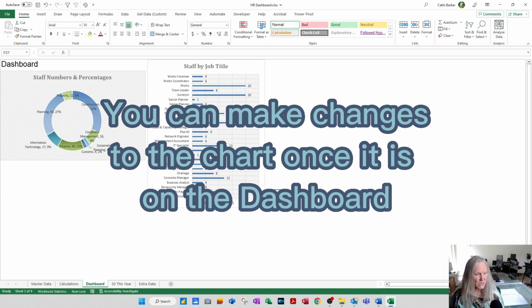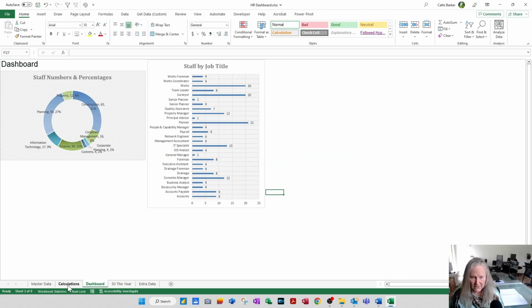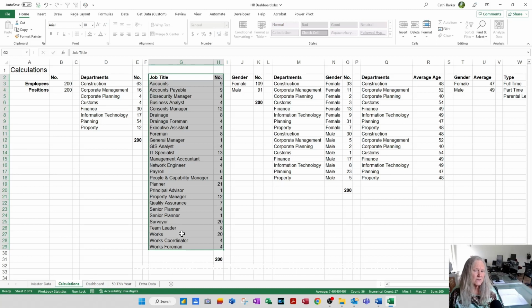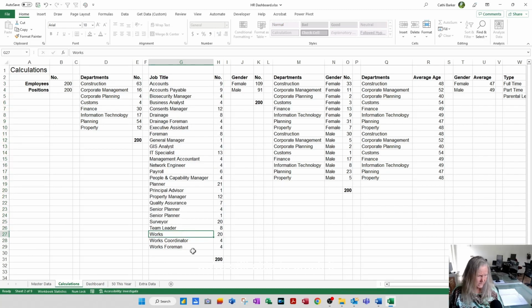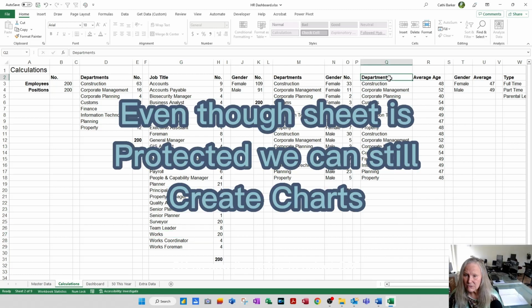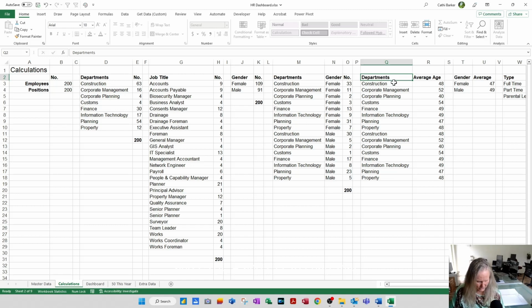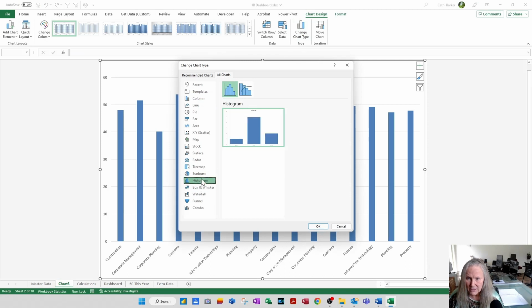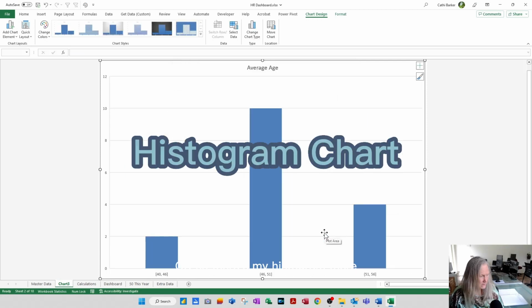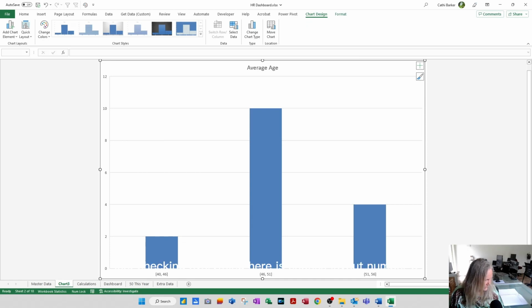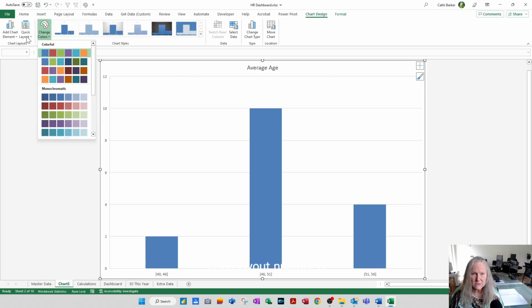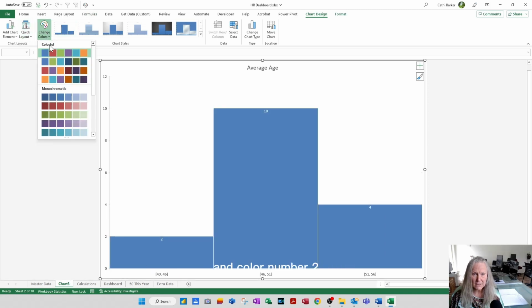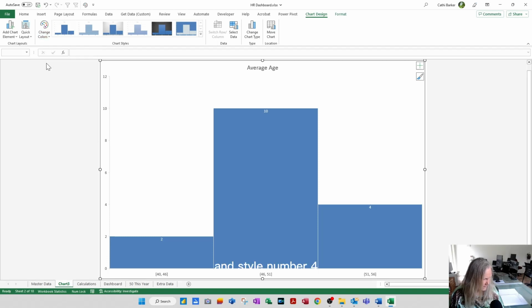Now let's create the average age histogram. So I go back to my calculations. Notice even though that we protect the calculation sheet, we're still able to graph it, which is brilliant. Okay, so now I'm going to select Q3, 2, and Control A and F11 to chart that. Change the chart type to a histogram and OK. So there's my histogram there. Then what I want to do is choose layout number 3 and color number 2 and style number 4.